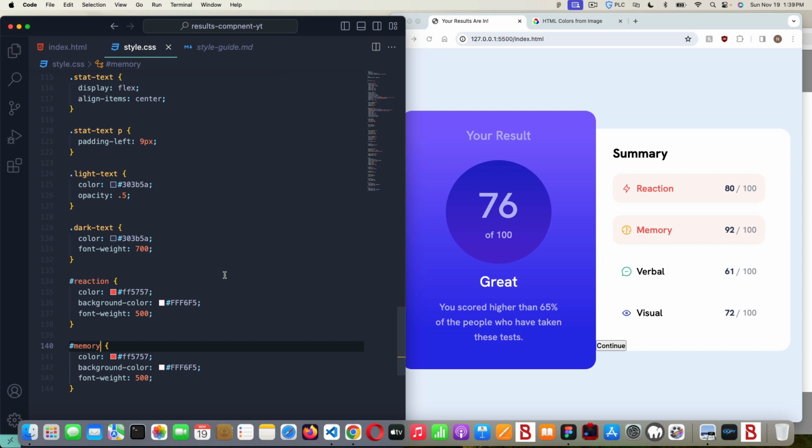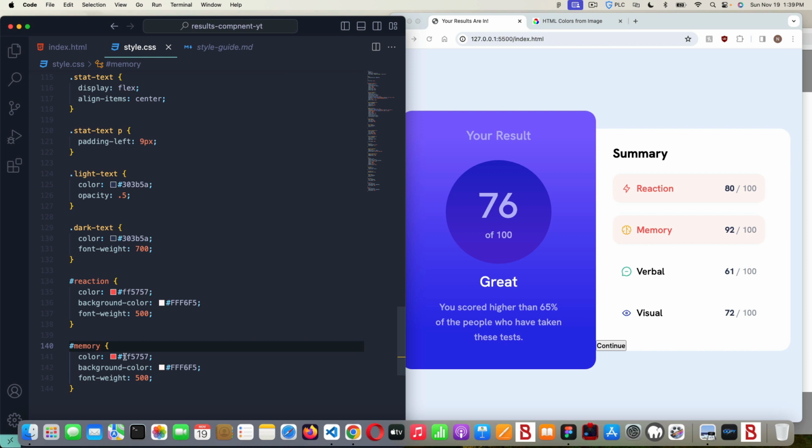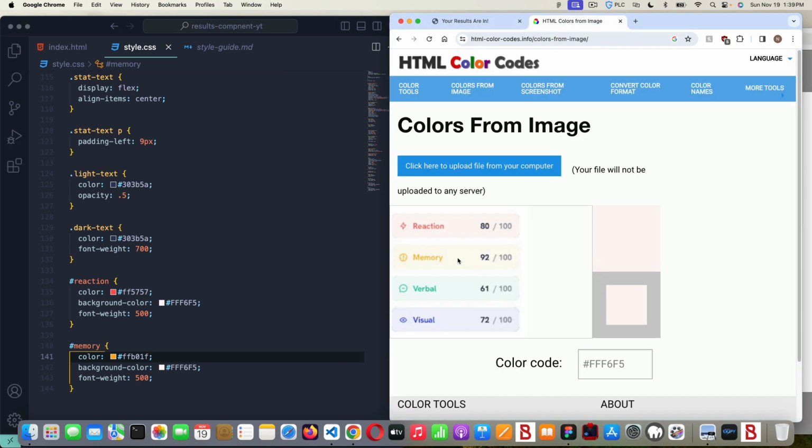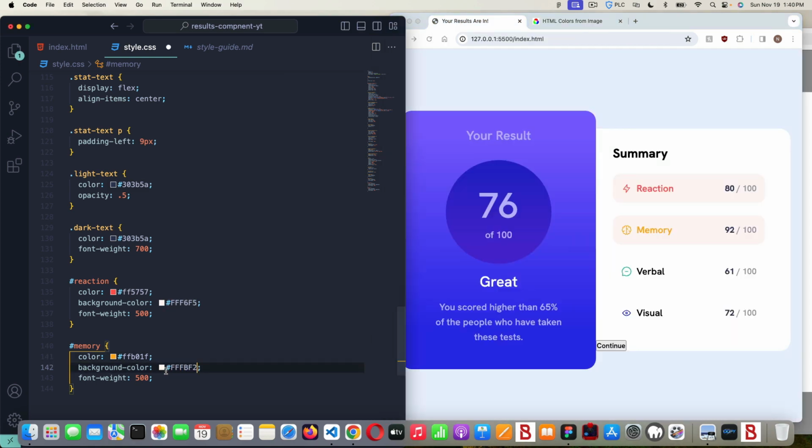And the color for this one is the yellow. So it's going to be probably this orange yellow one. Let's do that. Bam. Yep. And then the background color, we're going to do this one. Cool. And that's that. Here's memory.